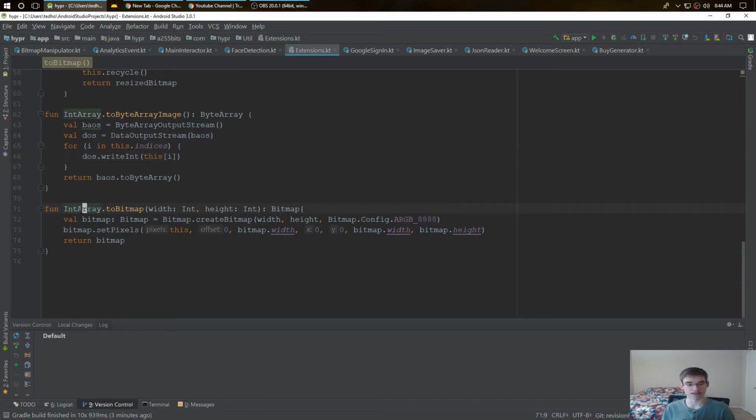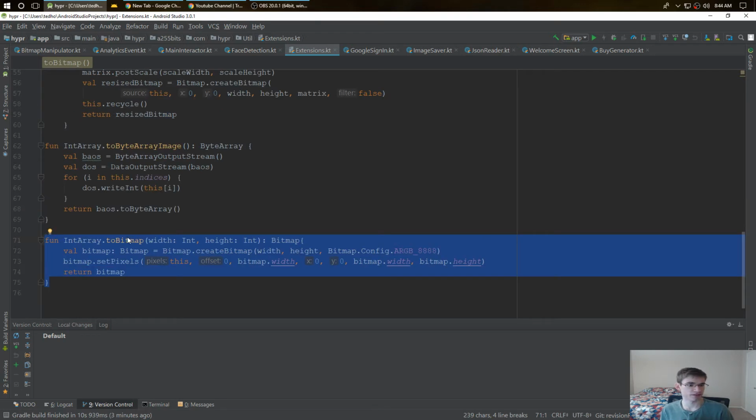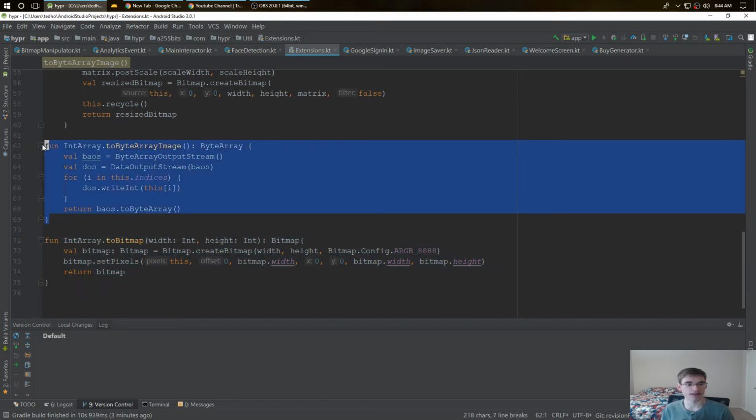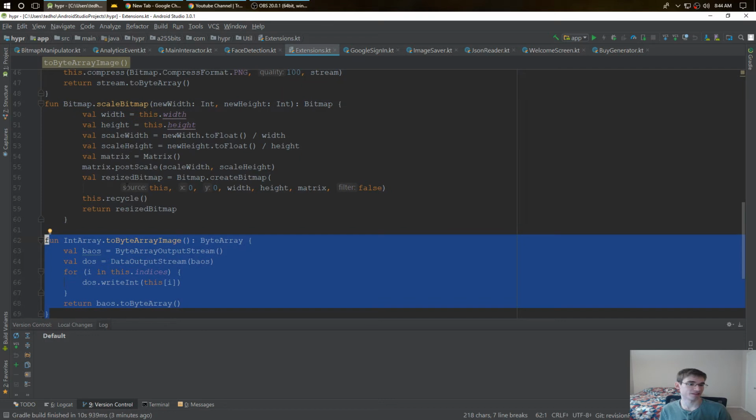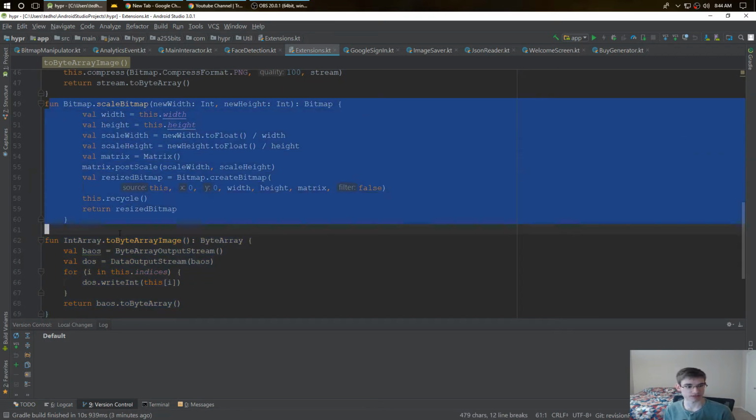So you can see here, I have an array to bitmap. That pretty much takes a pixel array and turns it to a bitmap, and then we have an array that turns to a byte array. Bitmap, and we scale it. We have a scale function here.